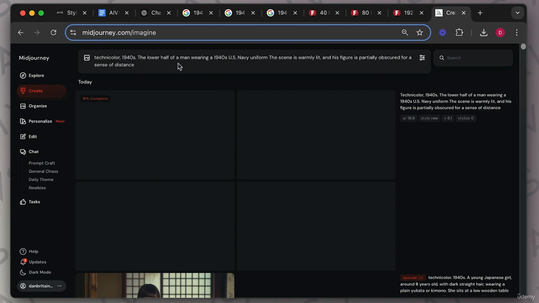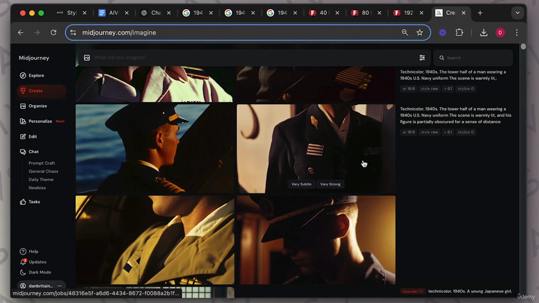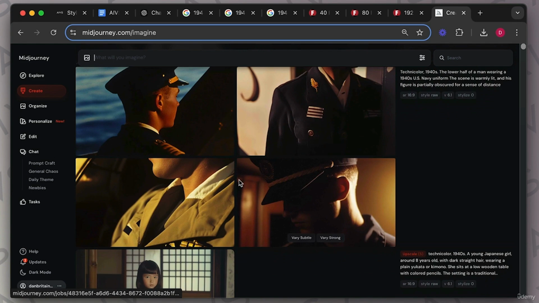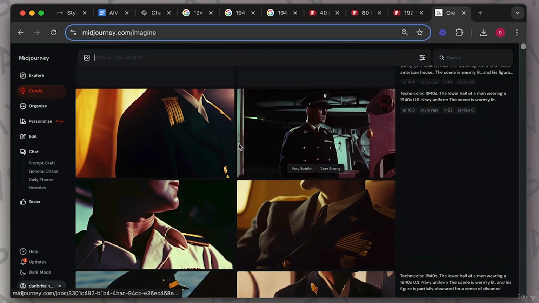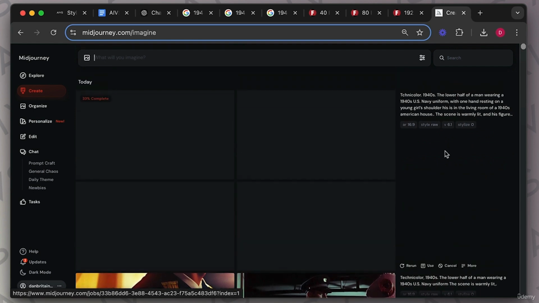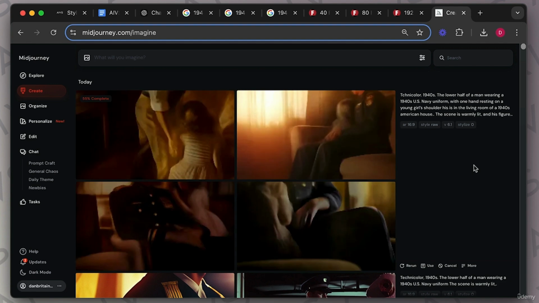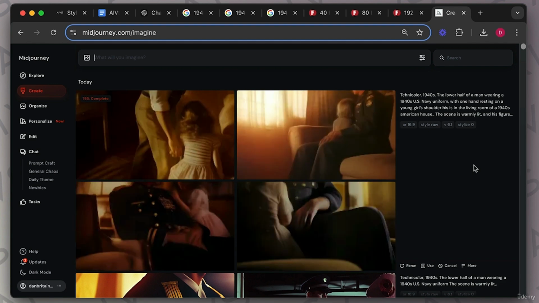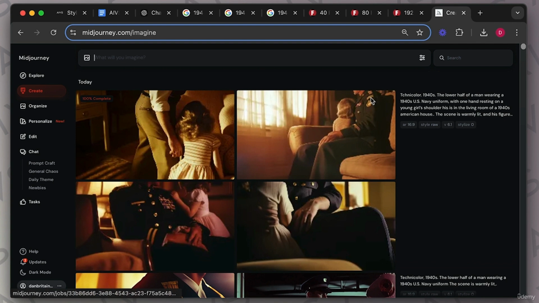I might actually, while we're here, try lower half naval uniform. The scene is warmly lit. This is where I can already see that obviously AI is getting a little bit confused. It's like, why do you want the lower half? It starts giving me some other shots of Navy officers that it's learned. So this is going to take a little bit of playing with. I've added back in the resting on the girl's shoulder, etc. Let's see if I can finally get the prompt that makes the AI recognize something more like this.